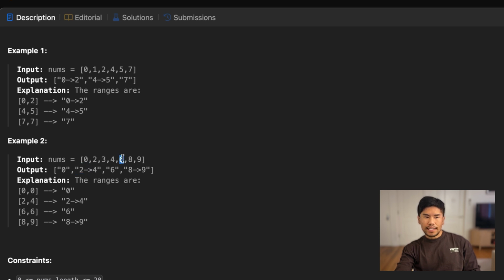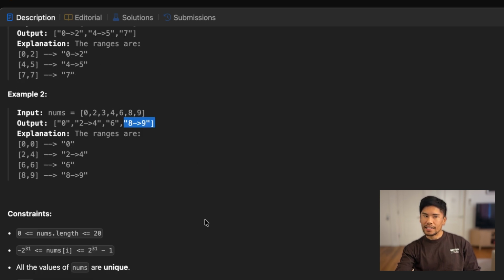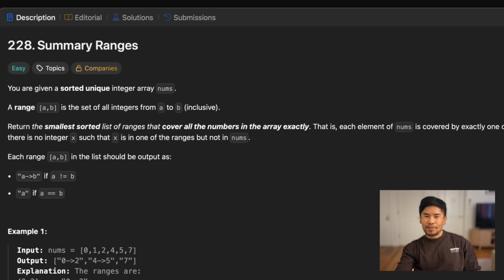So let's start with 6, let's look for 7, we don't have it, so this is going to be saved as a single string, so that's going to be 6. The next element is 8, after that it should be 9, and it is, and we don't have any number after that, and the last range of the list is 8 to 9. Alright, that's a lot of explanation.